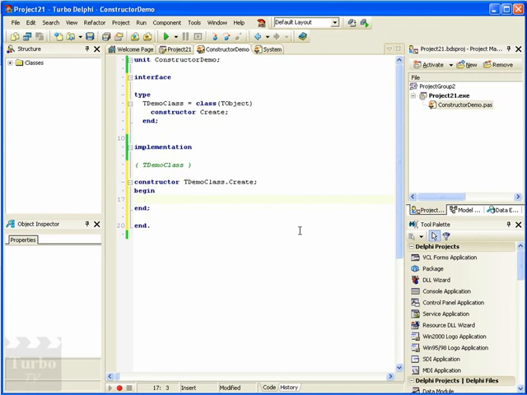Generally speaking, the first thing you do in any constructor is call the inherited constructor. In other words, we're descending from TObject, so we want to call the inherited constructor first off in our constructor, because that will do any constructing that needs to be done by parent classes. And in rare cases, you won't call inherited, but most of the time, you almost always should.